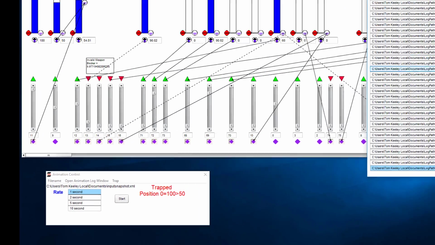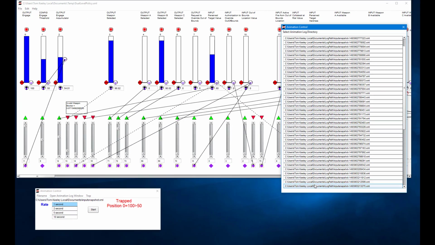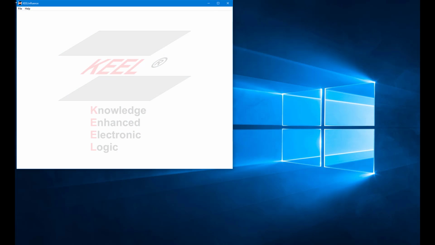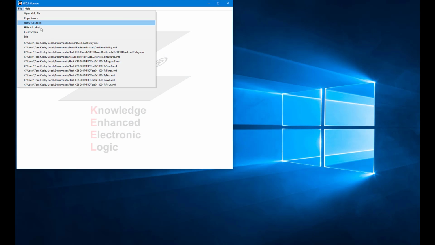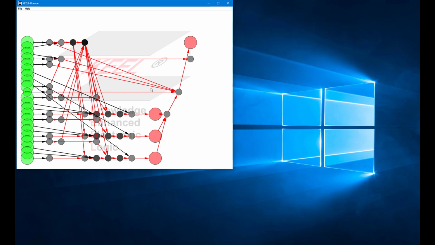In this after-mission review case, we have stepped through the black box data until we found the particular decision we are interested in. When we have trapped on a decision, moving up and down the list does not change the data on display. Only by clicking on the Start button again will the selection of different items in the list drive the animation.